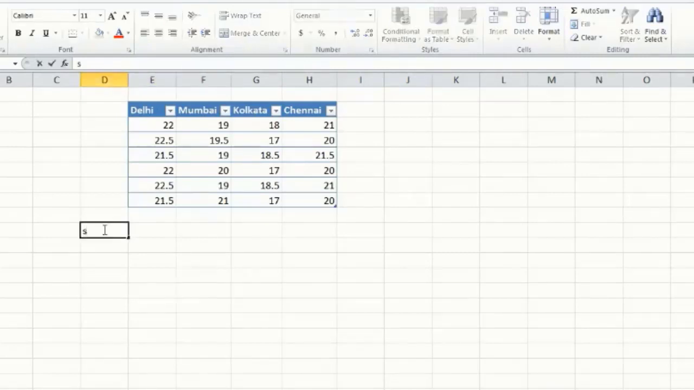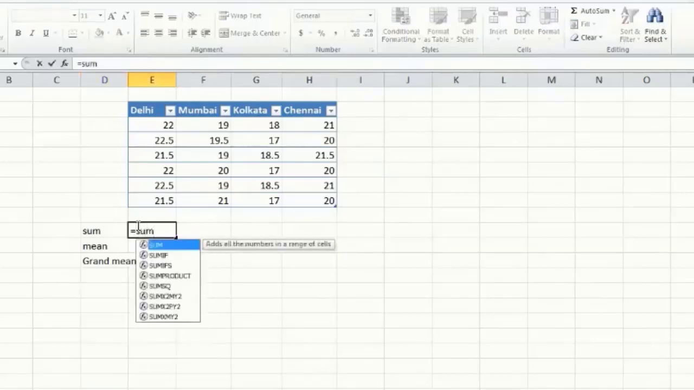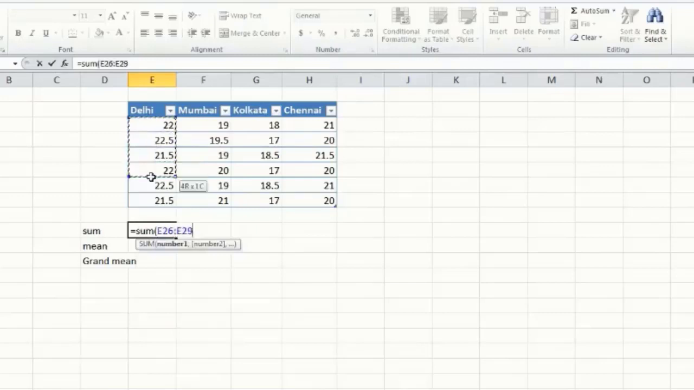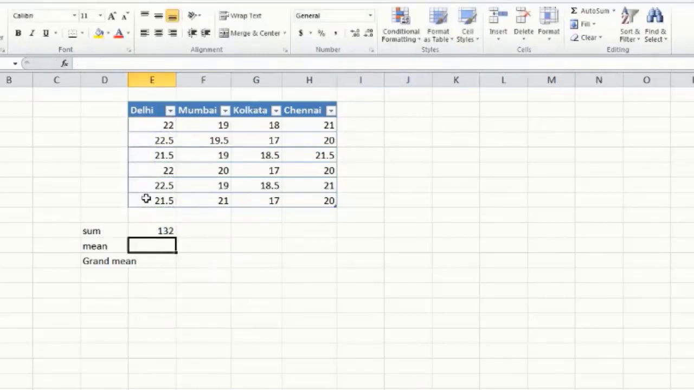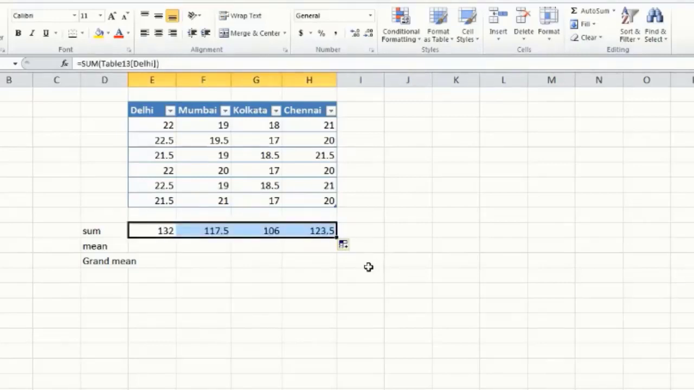First we will calculate the sum of the values in each column, then we will calculate the mean in each column, and then I will calculate the grand mean. Right? So these are the things which are required to be done. Sum is equal to sum bracket, and then I can select the data values. I have done it for the first column. It's coming 132. Now if I click and drag it, it is done for all other columns. It's not hard to do on Excel, but you can imagine when we are doing it in a notebook with a calculator, obviously it needs time.